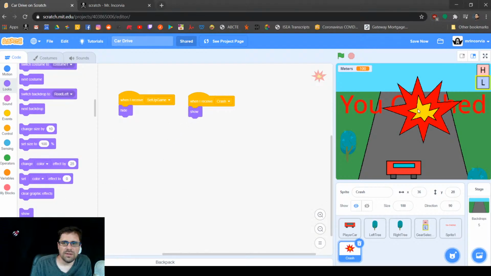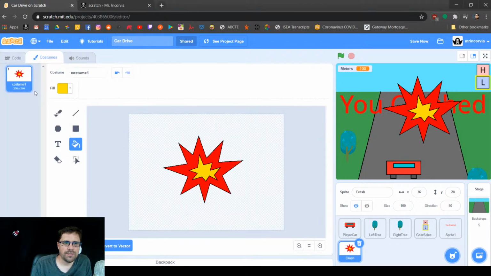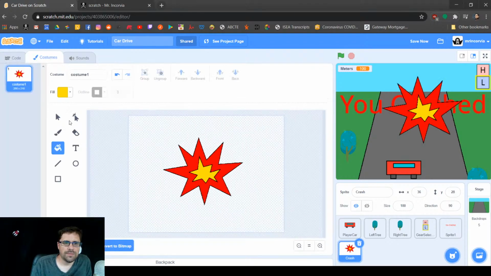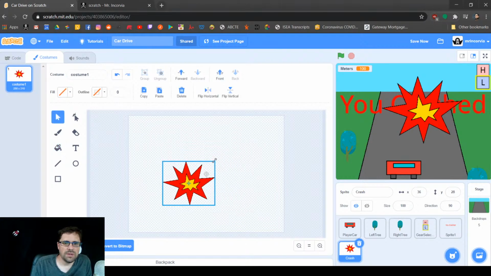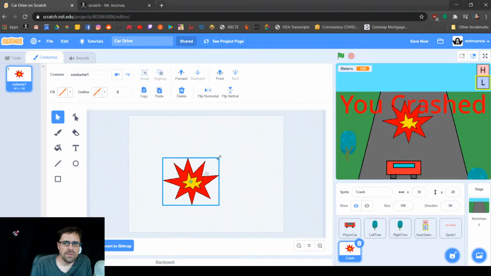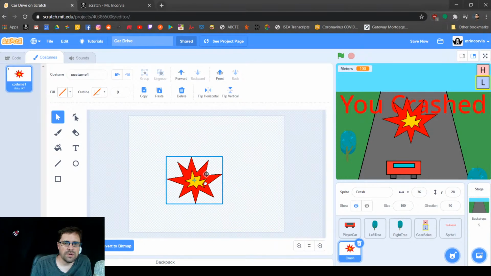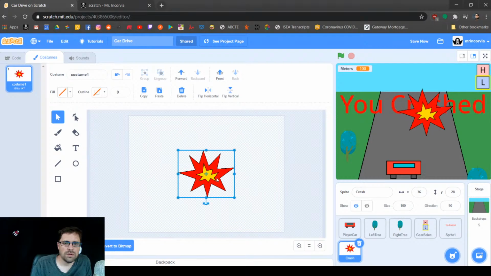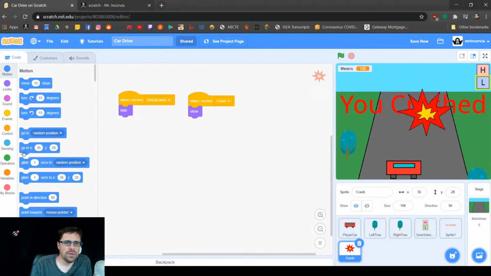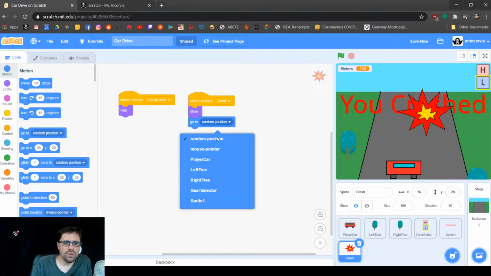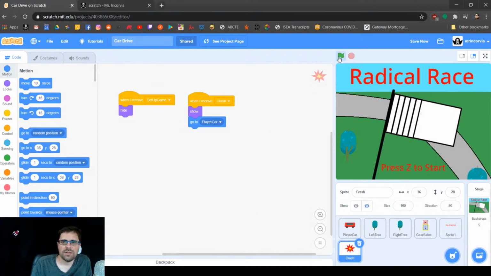and go. Now this is a little too big, isn't it? Let's go to costumes and scale it down a bit. Vector, select all, scoot down a little bit. I want it to be about the size of the car. There we go. Put it in the middle. Perfect. Okay, and go to player car. Okay, start game.